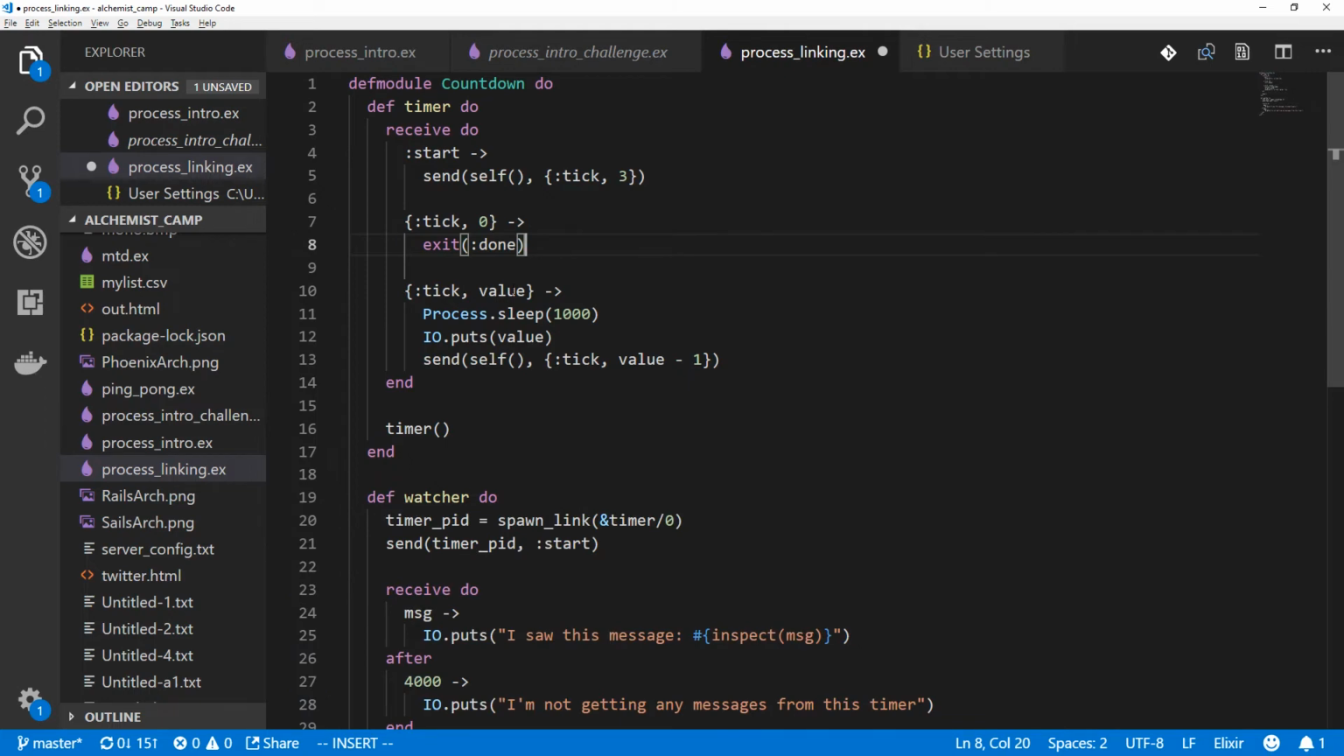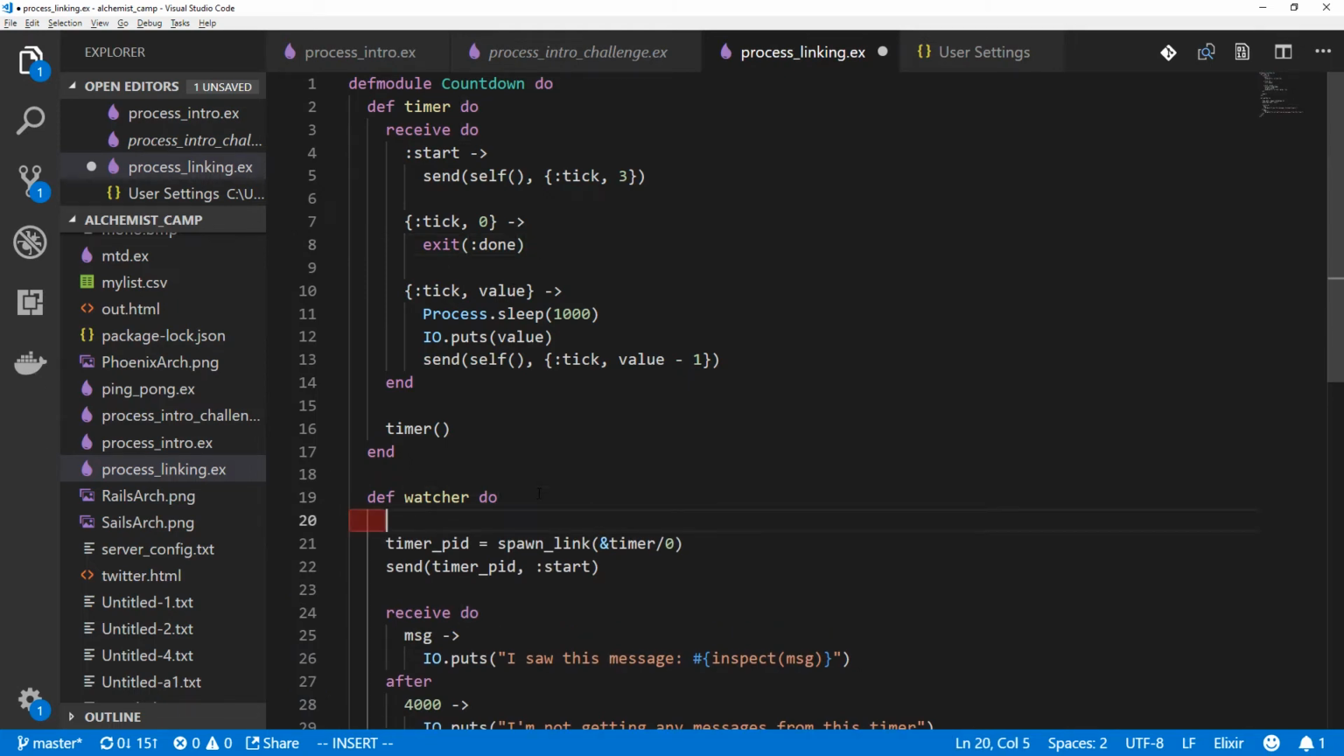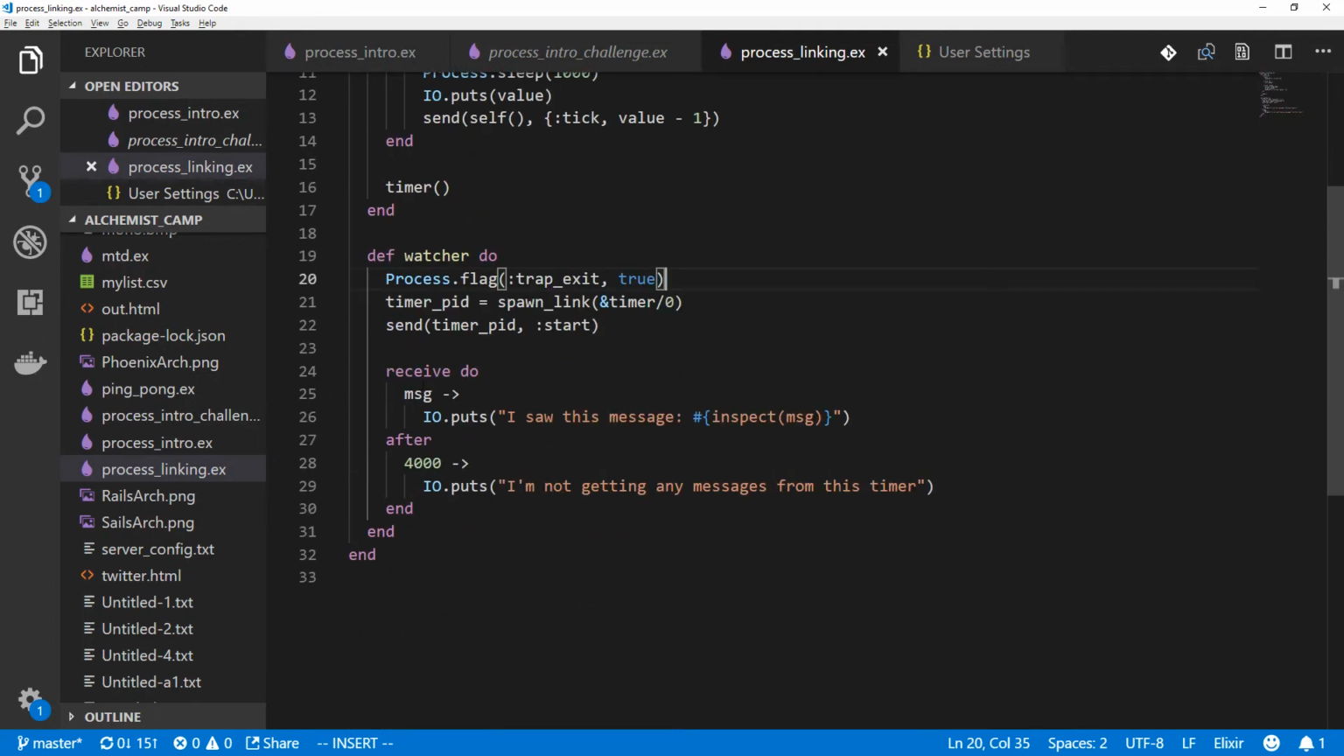But if we don't want the watcher to exit when the counter exits, we can use a trap exit flag. So we do that with Process.flag and pass it the atom :trap_exit. What this flag does is it converts the exit signal from linked processes into a message that we can deal with however we want to. And in this case, we'll just receive the message and print out that we got the message.